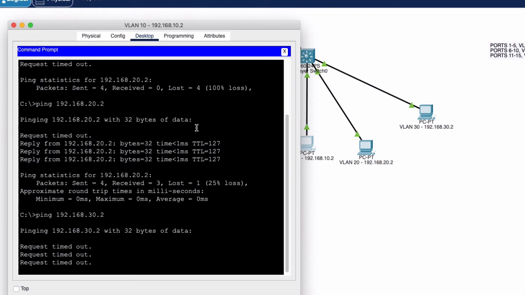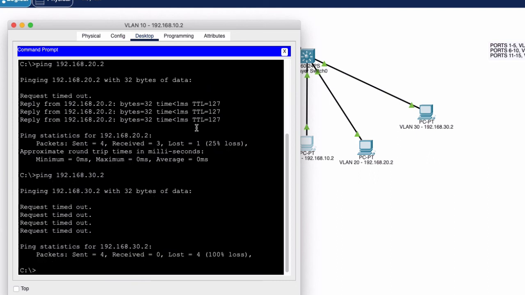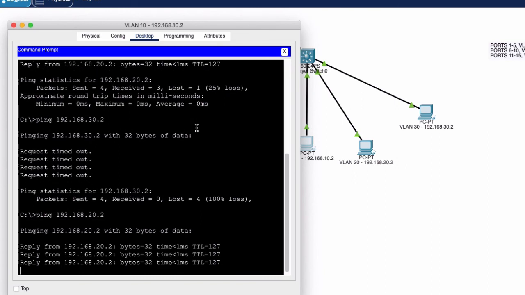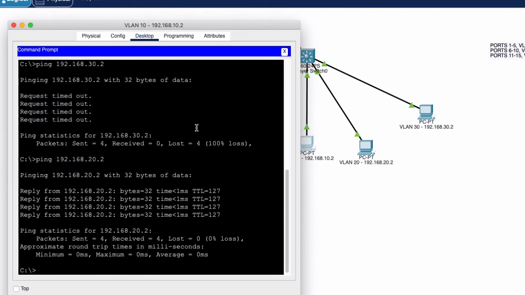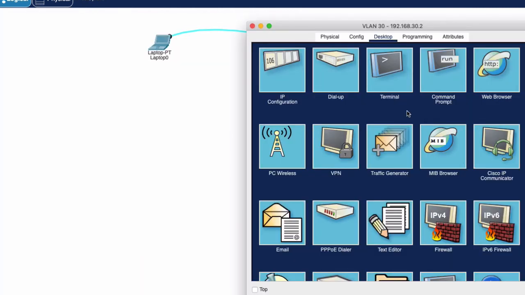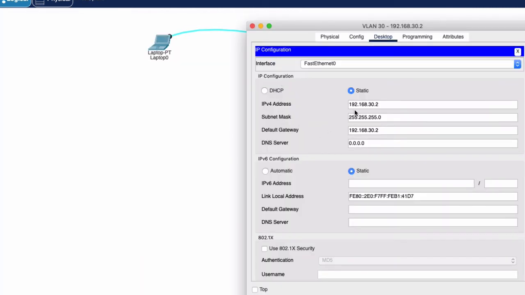Ooh, that one's not going through. Why is that one not going through? 192.168.10.254. 30.2. Let's try the 20.2 again. 20.2 works. Let's take a quick look at our configuration on this guy. Make sure we put the IP address in correctly. 30.2. Oh, default gateway is wrong. That'll get you. That'll get you every time. Default gateway 30.254.